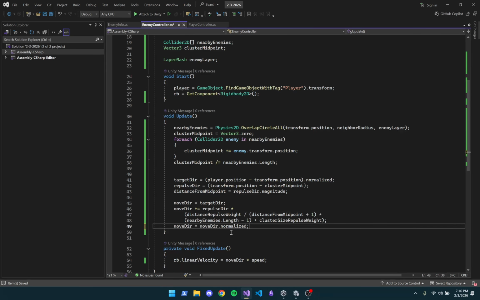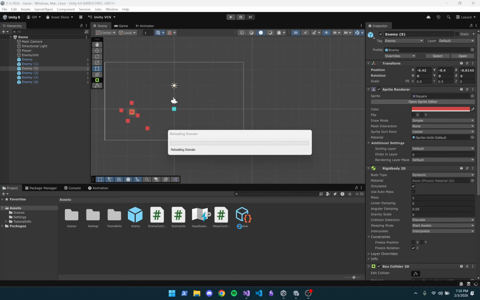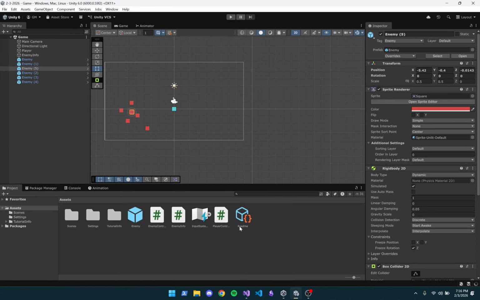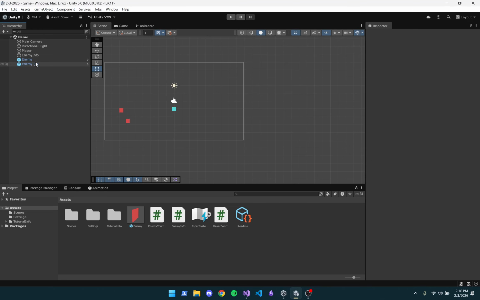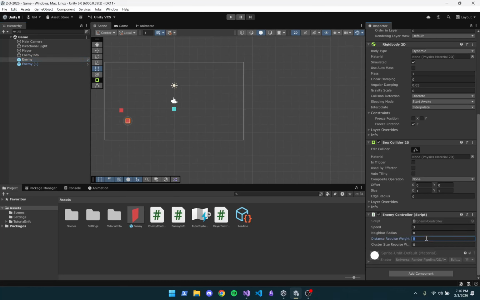Let's see if this works, first of all. The more variables you add, the more tuning comes in. This is where the game design aspect of it comes in. Let me just make sure I haven't totally broken anything. So I want our distance repulse weight. I'll keep that at 0.5. And then we'll add about 0.25 per enemy in the cluster.